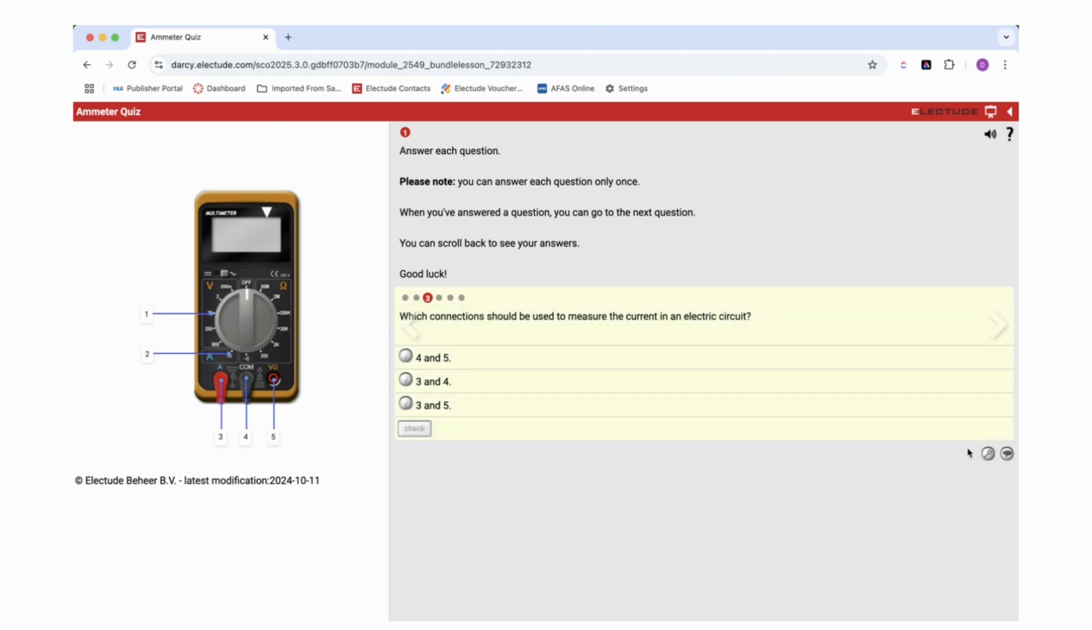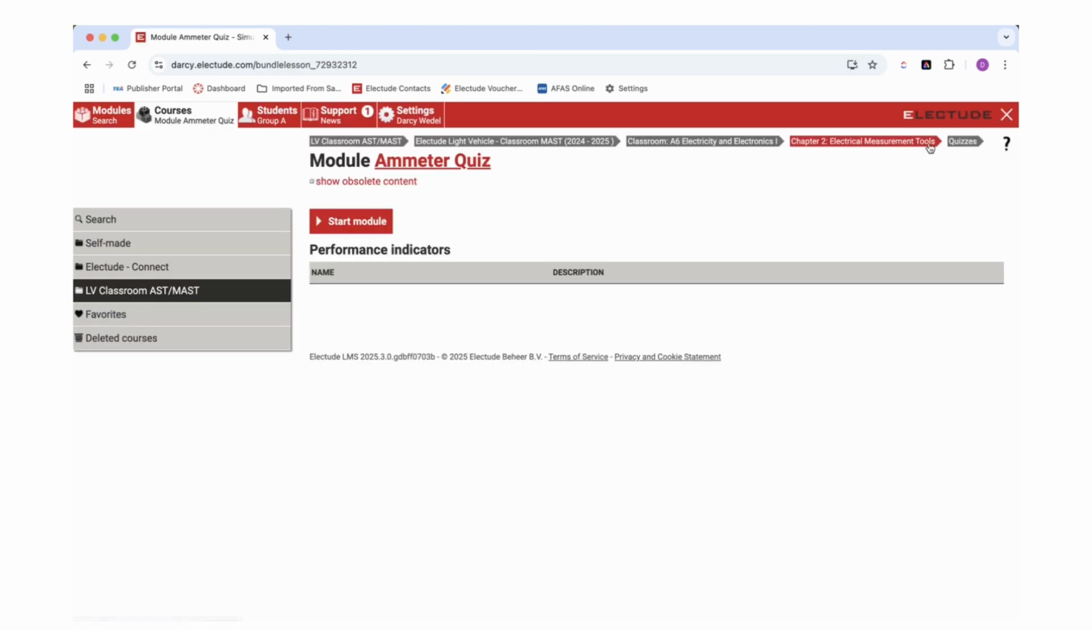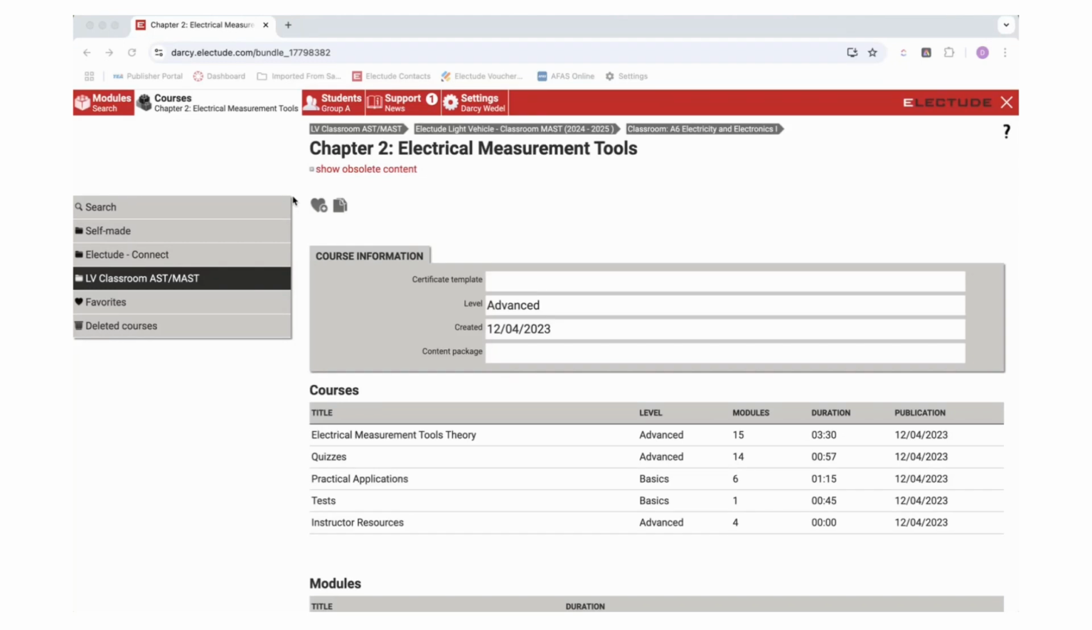Typically, you will not find any interactive graphics in the quiz. The whole purpose of the lesson is for practice and learning. The quiz is to gauge the student's knowledge. We'll back out of the quiz and we'll go back to Chapter 2. Let's take a look at practical applications.